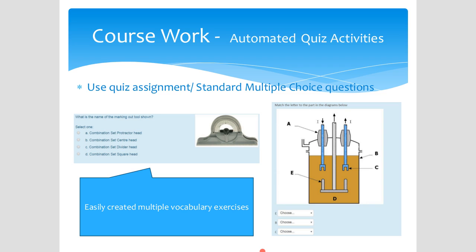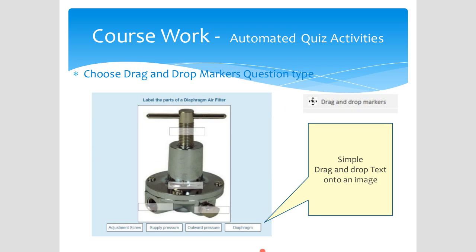But for starting out our teachers, this is where we went to. Also the diagrams, drop-down menus. Just a standard multiple choice question. The second part was then moving up to the drag and drop markers question type.